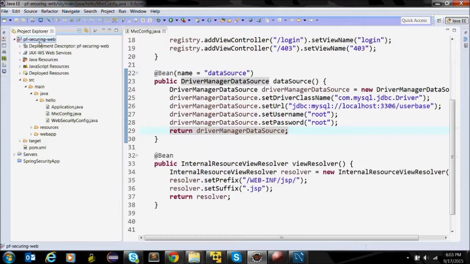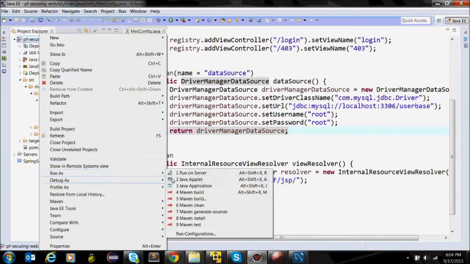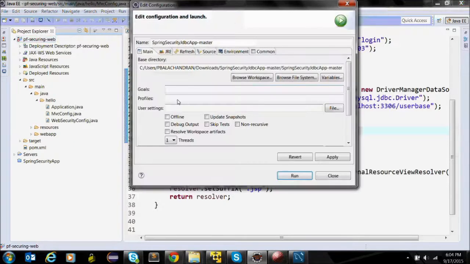You're done with the setup. Now to run the project, right-click the project, click Run as, Maven Build, and provide goals as Clean, Install, Spring Boot, Run.